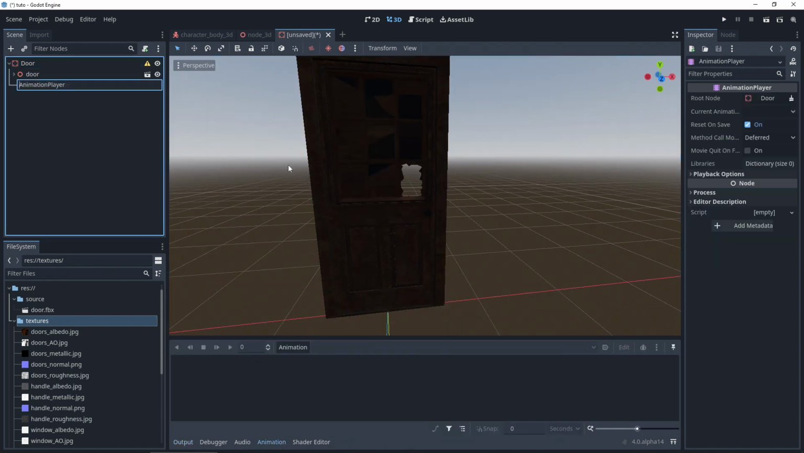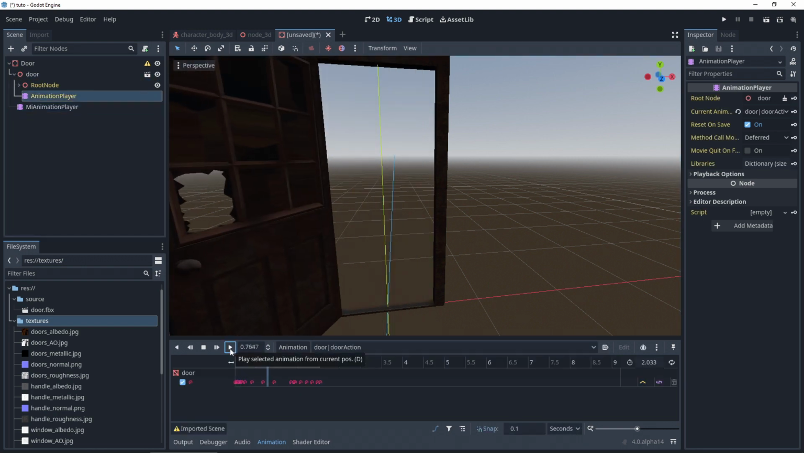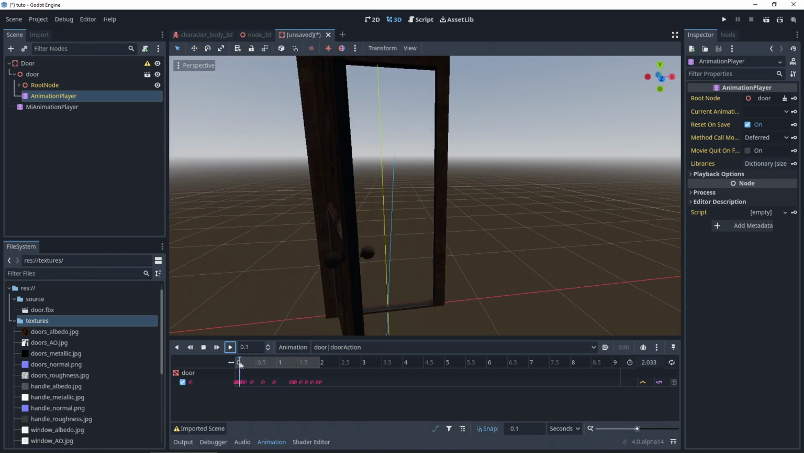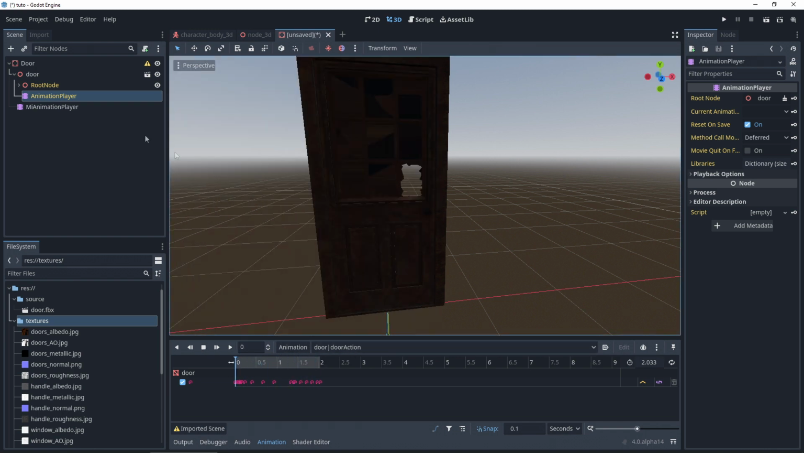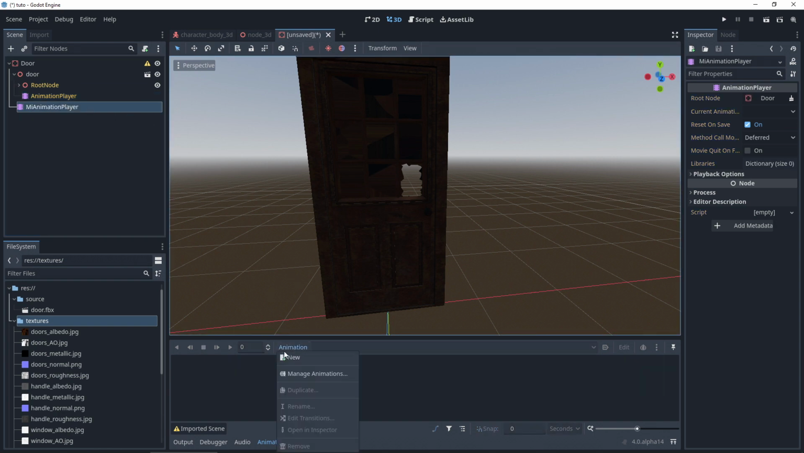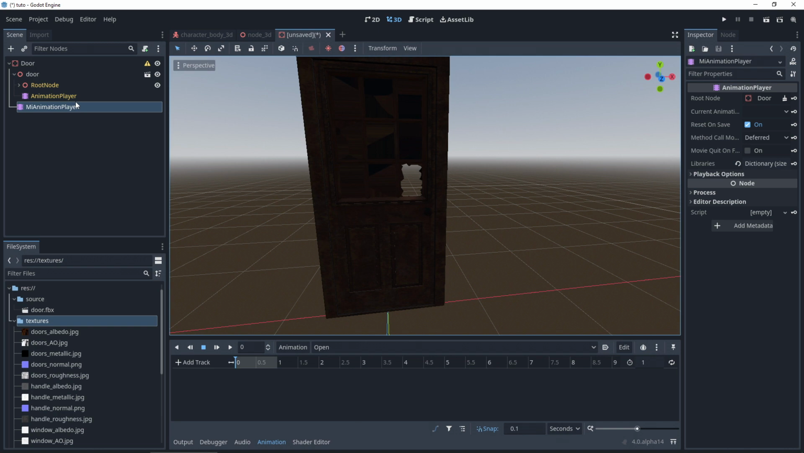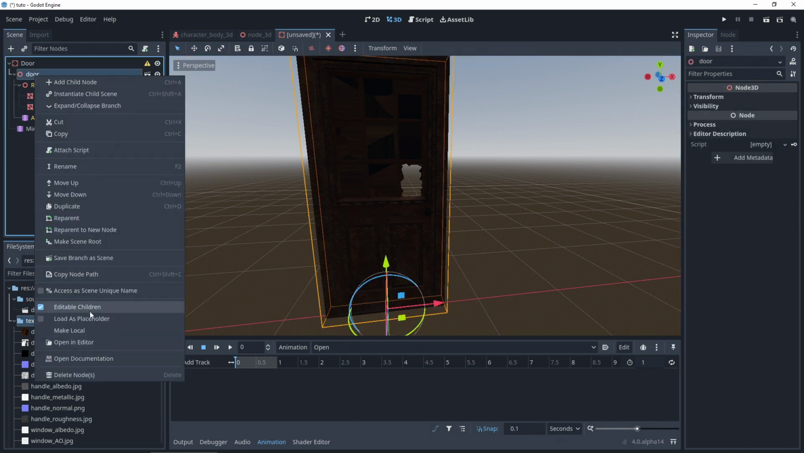So to open the door, we're gonna use the animation player, and since my model has two animation player nodes, I'm gonna make my own animation player node. It's gonna be called MyAnimationPlayer. The model has this animation. It's kind of weird, but whatever. We're gonna use our own open and close animations.